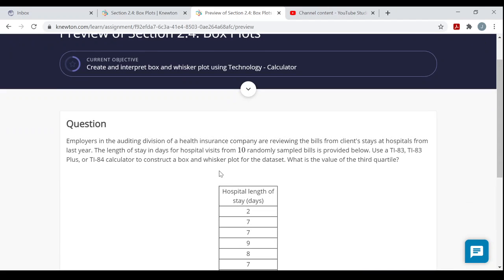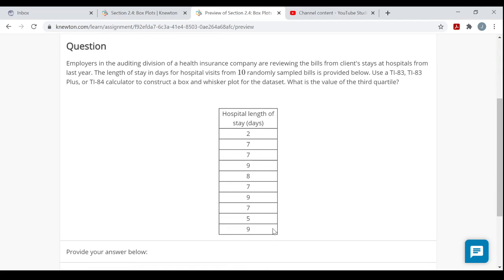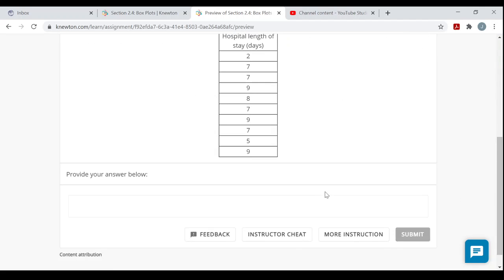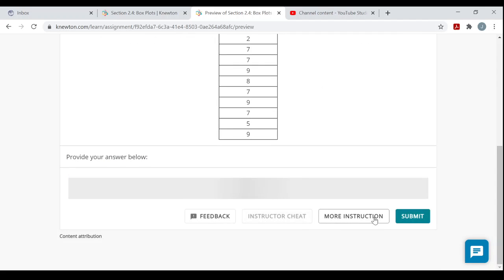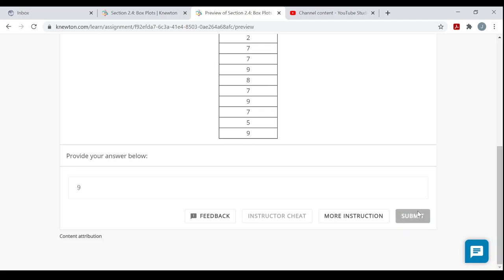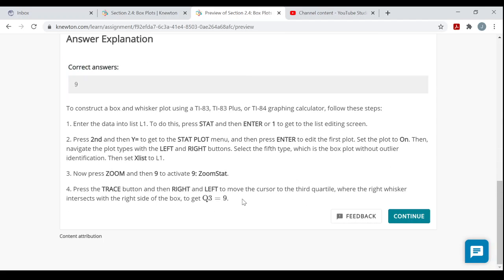Same thing here. Make a box and whisker plot. What is the value of the third quartile? So I would enter these numbers, graph a box and whisker plot, hit trace, move around it. You saw me do that already. Or just enter this list of numbers and go one variable stats and look for the third quartile. All right, so that should end up being 9 for this one. Again, you're going to see different problems, but the way you do them is the same, and here's the explanation there. You can pause it here if you want to read that.